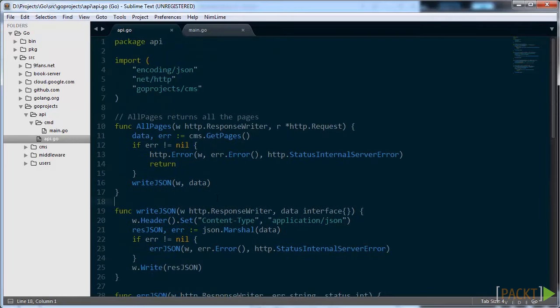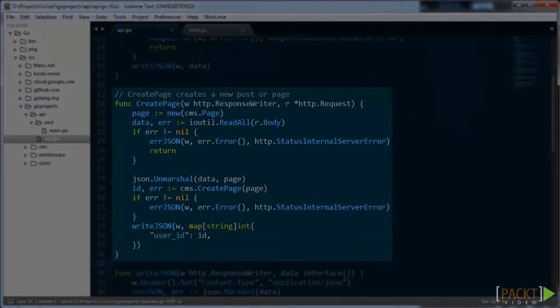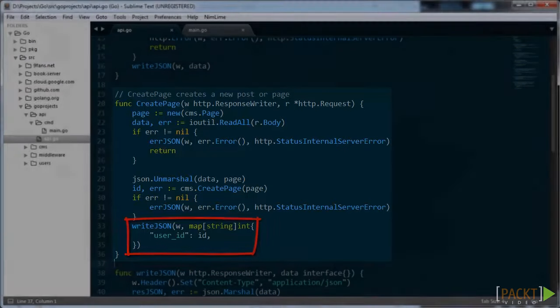Lastly, let's create a function that allows us to create a new post. In this function, we will assume that we're receiving our data in the request body. We start by creating an empty cms.Page variable and read the body into another variable. Then we will call json.Unmarshal on both of these variables. json.Unmarshal will read from the data and fill in our page variable with it. From there, we just respond with the generated ID from the cms.CreatePage call.